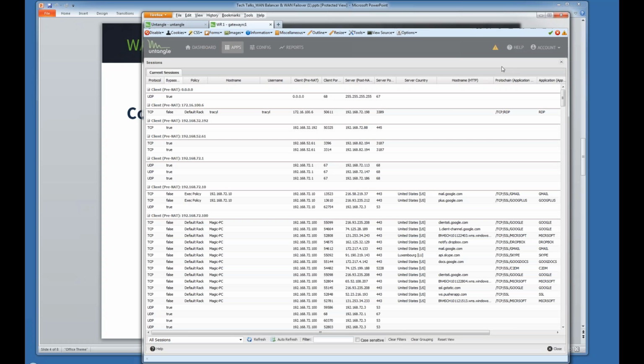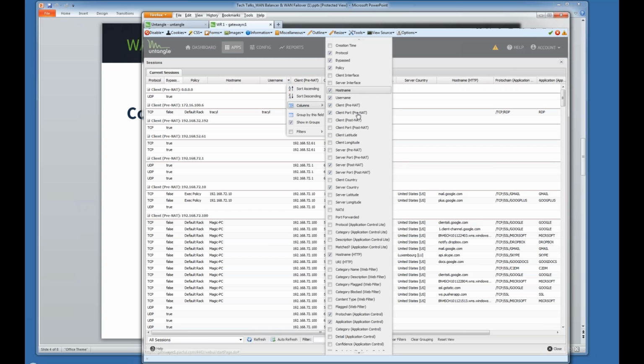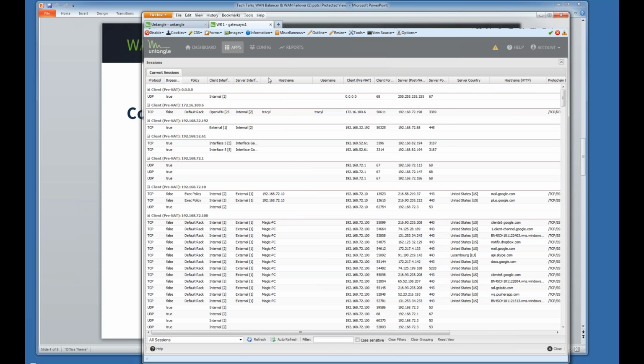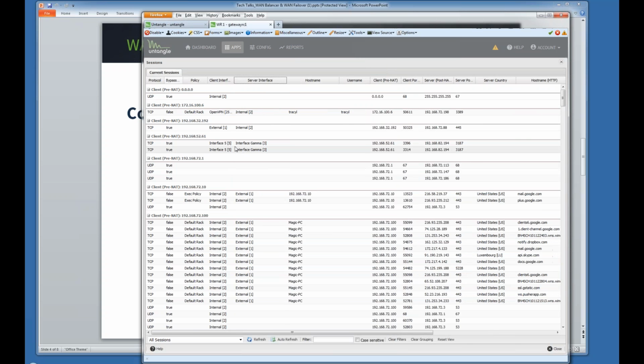This is probably the most useful tool, the session tool, is you can actually see what WAN they're going out. So what I'll do is just say, okay, I want to take a look at my interfaces right here. So we're looking at client and server interfaces. So in this case, I can see which interface they're going out. In this particular case, see, this one is actually using my secondary WAN, which is my interface gamma. And you can rename these as you wish.